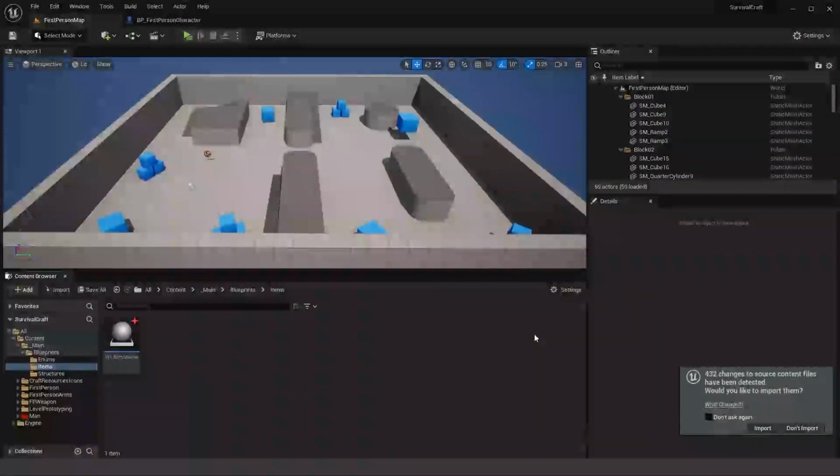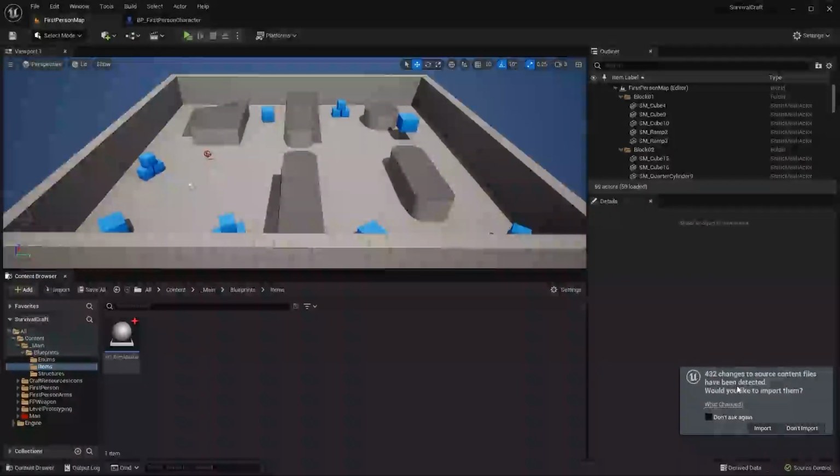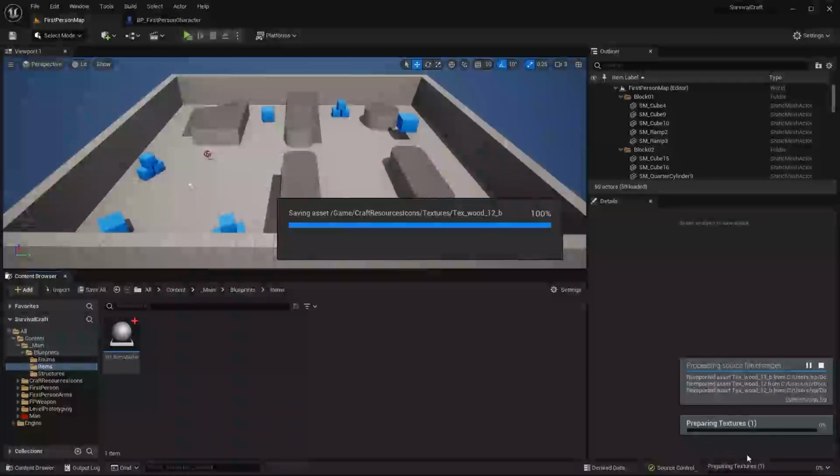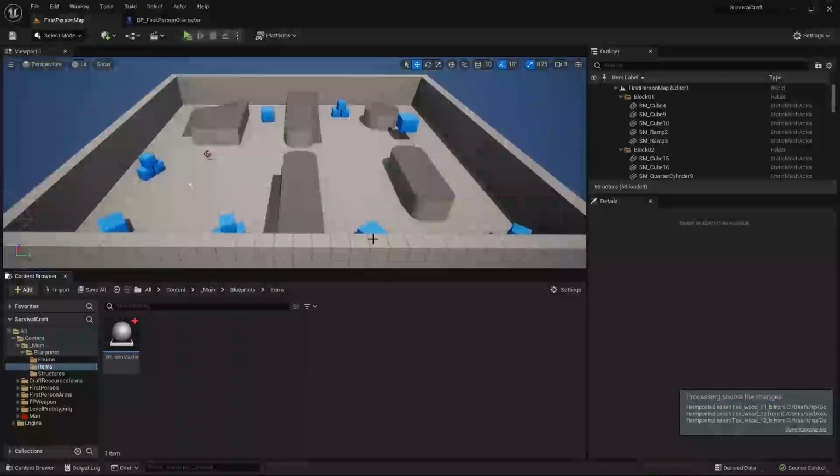So now that we've added it here, you're going to see 432 changes added to source control files. Would you like to import it? Just click import it. And then it might need to compile a little bit of shaders there, so we'll give it here a second.